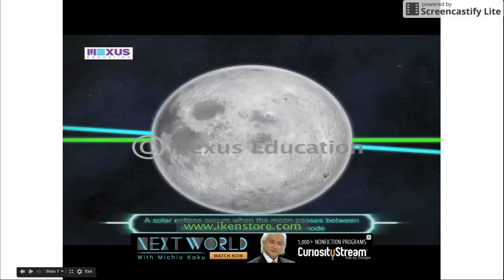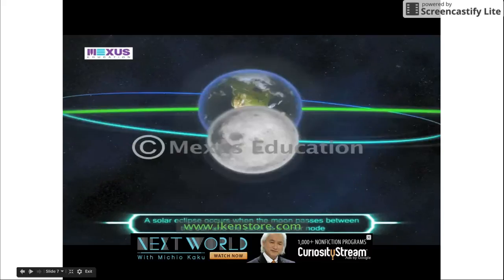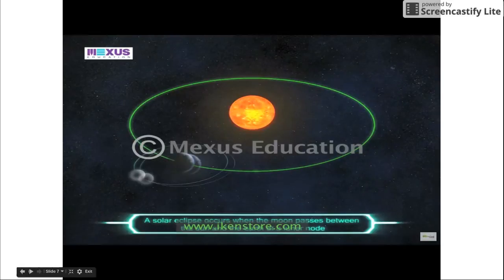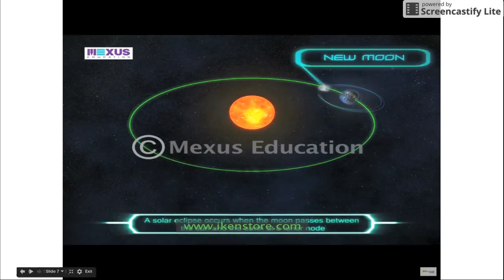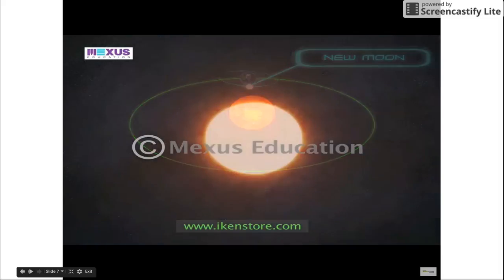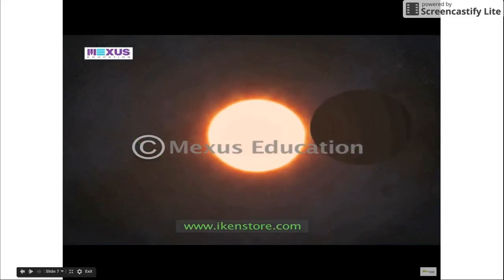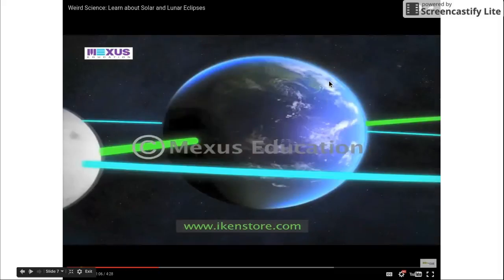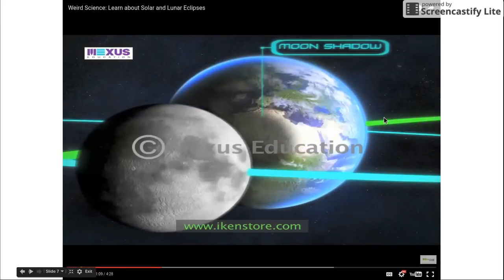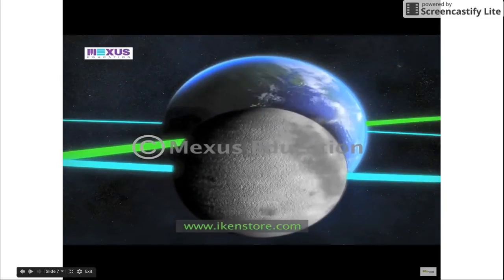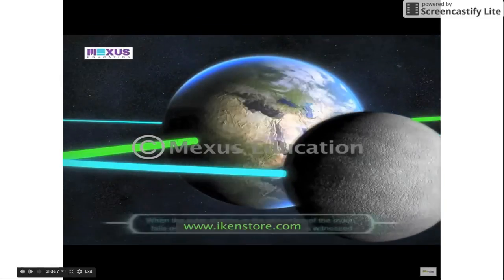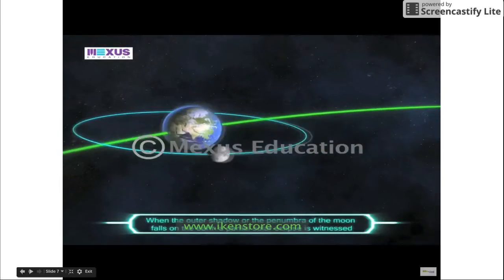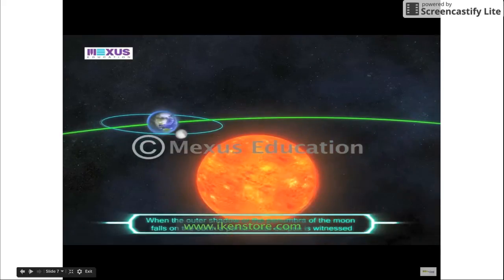A solar eclipse occurs when the moon passes between the sun and the Earth at a lunar node. This can only happen when there is a new moon. The moon may partially or entirely block the sun during a solar eclipse. At this time, the shadow of the moon falls on the Earth. When the outer shadow or the penumbra of the moon falls on the Earth, a partial solar eclipse is witnessed.